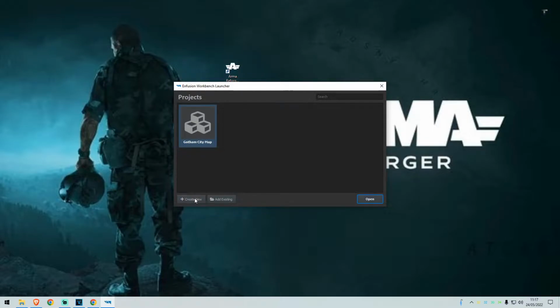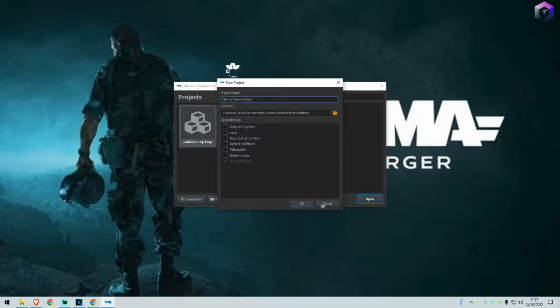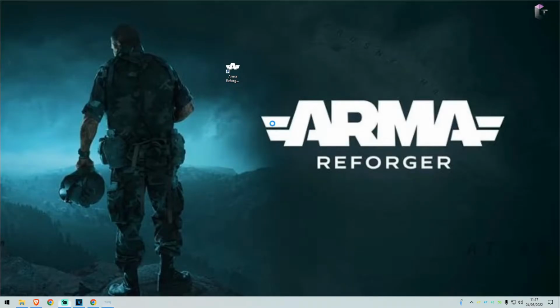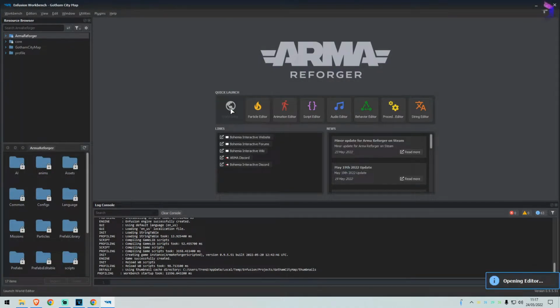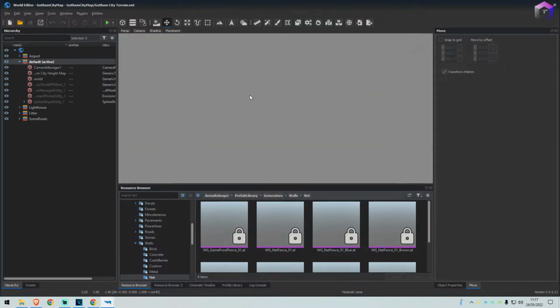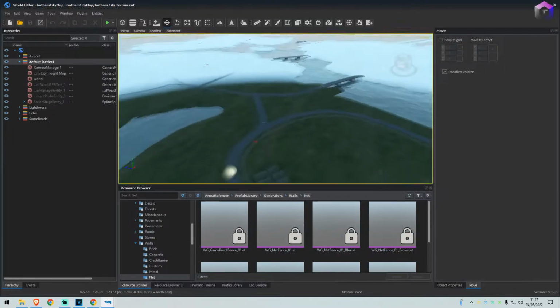So let's load up. I'm going to be editing my Gotham City map. Not create new, sorry. There we go. So open up the workbench, go to the world editor, and I'm going to open up the map I've been creating here.